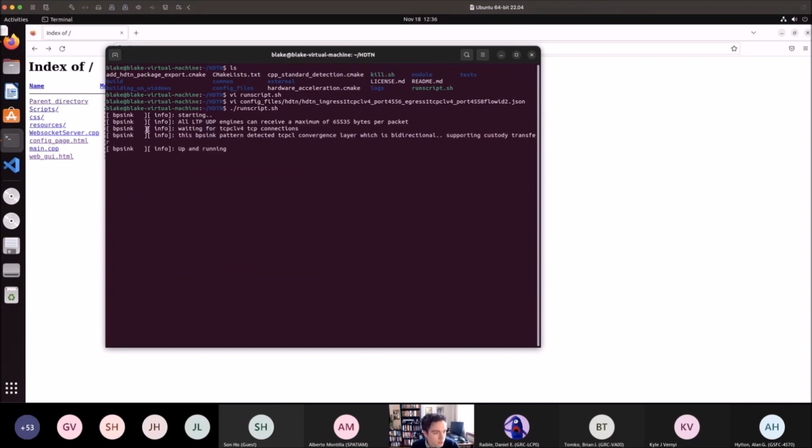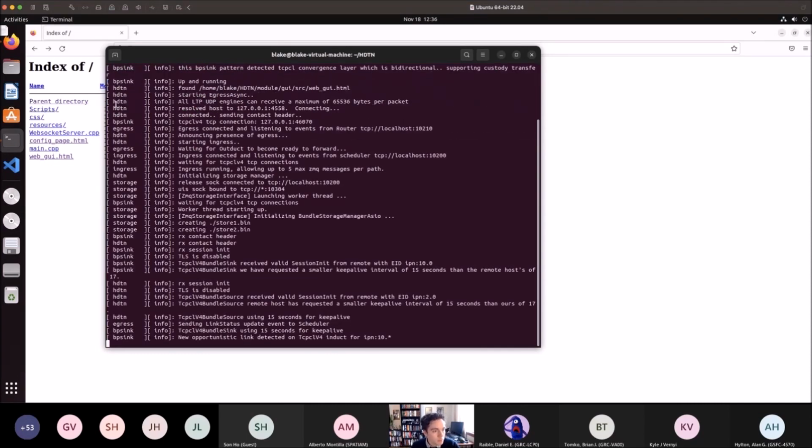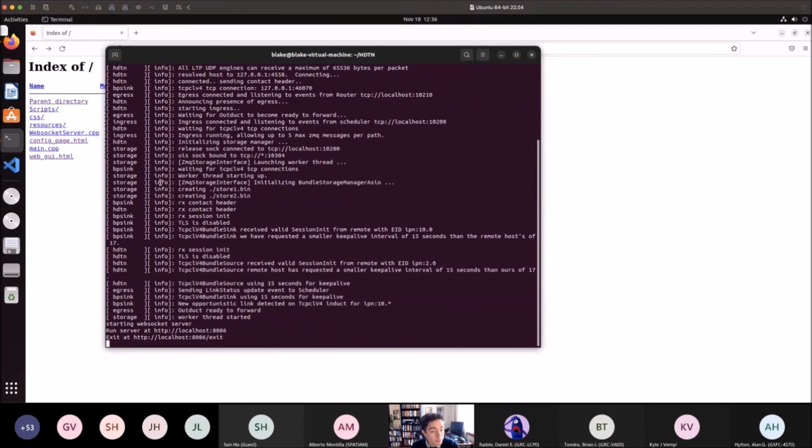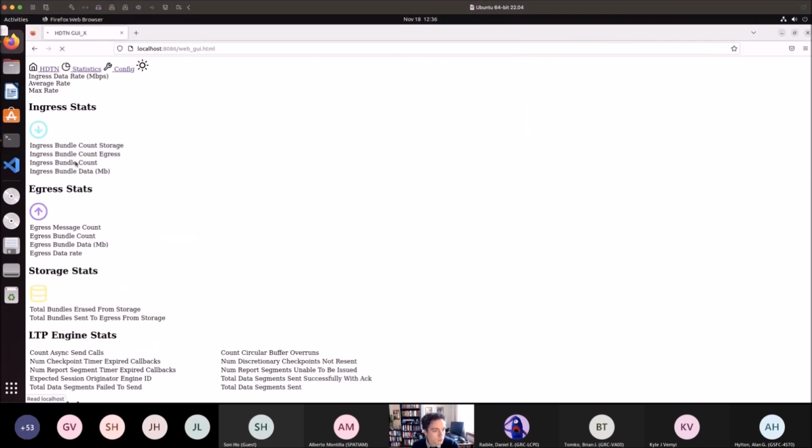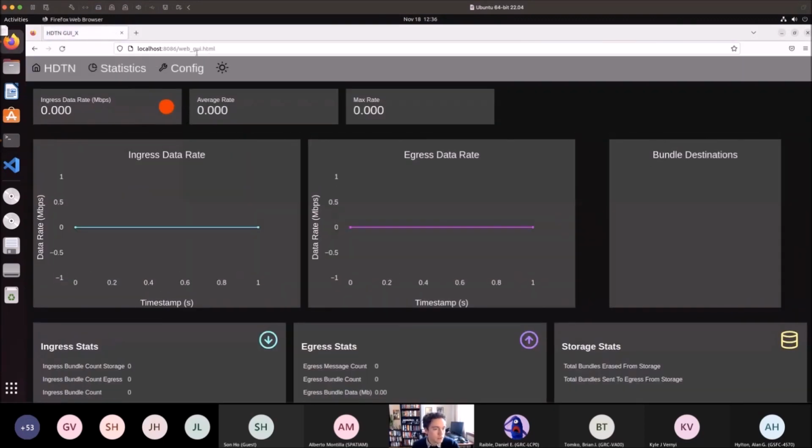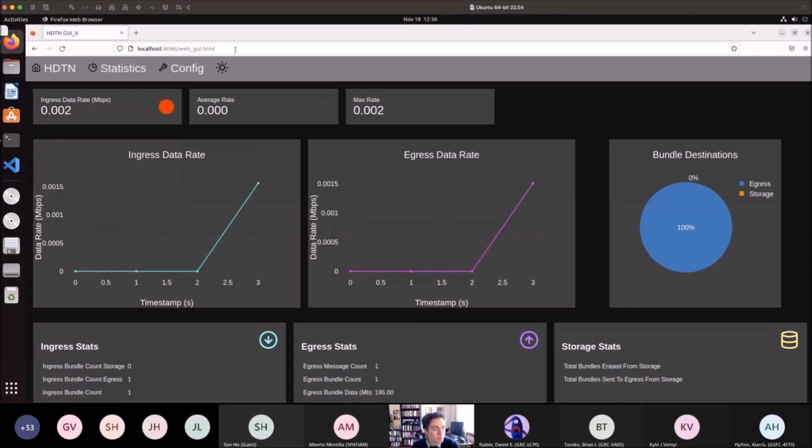So as you can see, as it starts up, it'll tell you log information, with what module that information is coming from, as it reads through. It sets the web server at localhost 8086. So I'll go there, and here it is under web GUI HTML.